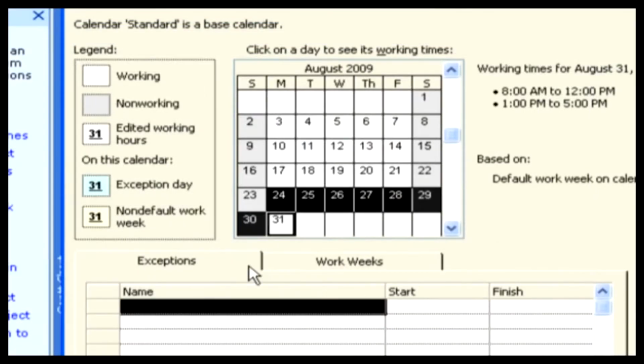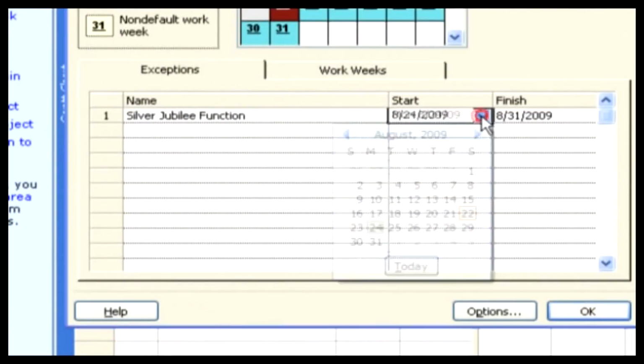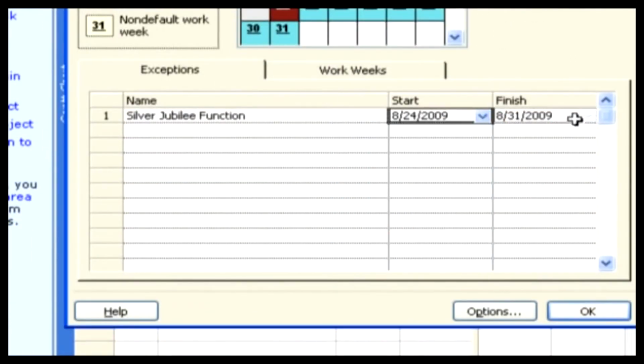Now let's see how to change the non-working time. Consider that we are having a 2-day holiday. The reason is a Silver Jubilee function. Here I'm going to give 2 days holiday, like exceptions. We have to set the date here, and we have a start and finish date here, and we have to select 2 corresponding days here. We have given 2 days exceptions.